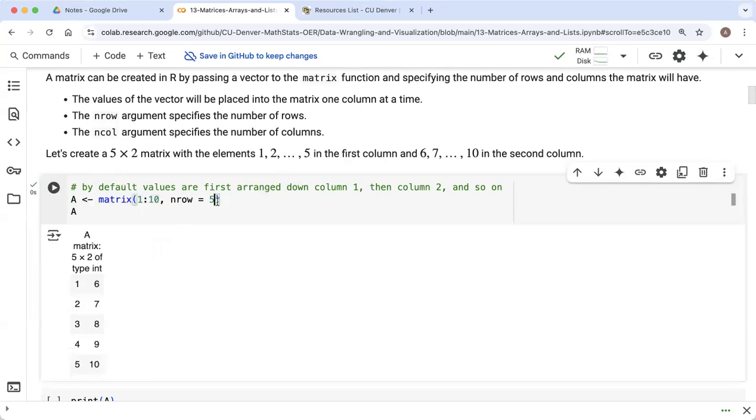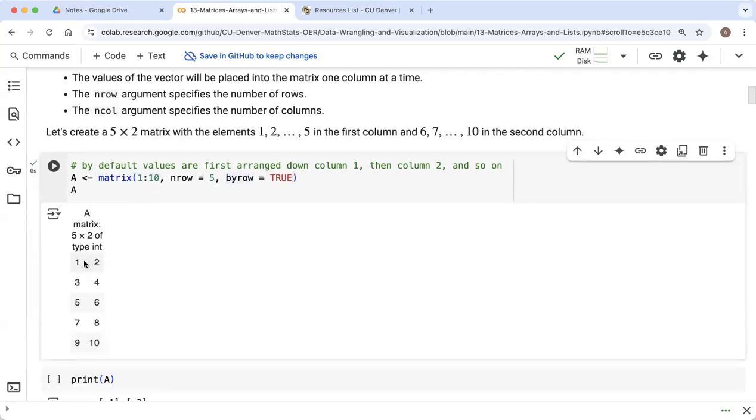But one thing that is worth pointing out is there is a byrow argument, which we can set equal to TRUE. The default is it sets this argument equal to FALSE. But if I set this equal to TRUE, this is going to fill in the values across each row. So the first row will be filled in with 1, 2, and then it goes to the next row for 3, 4, and so on. So I'll run this and you can see the difference in how the values are filled in the matrix.